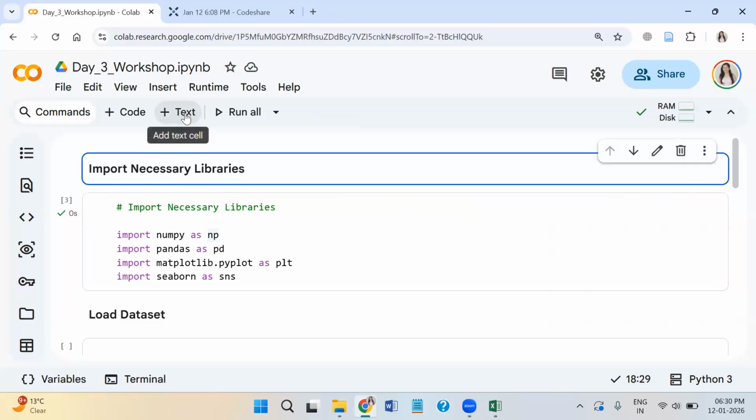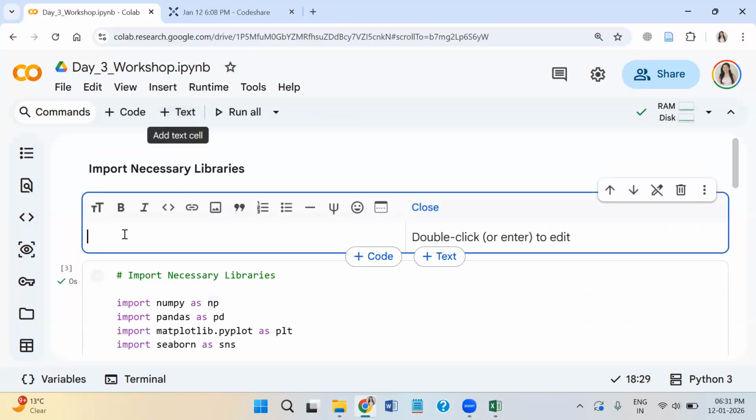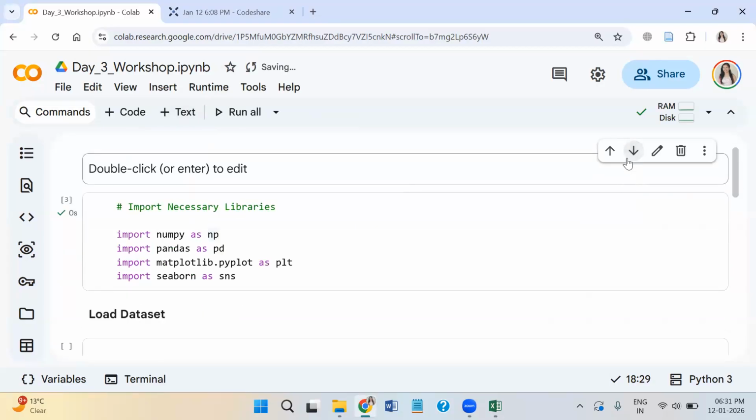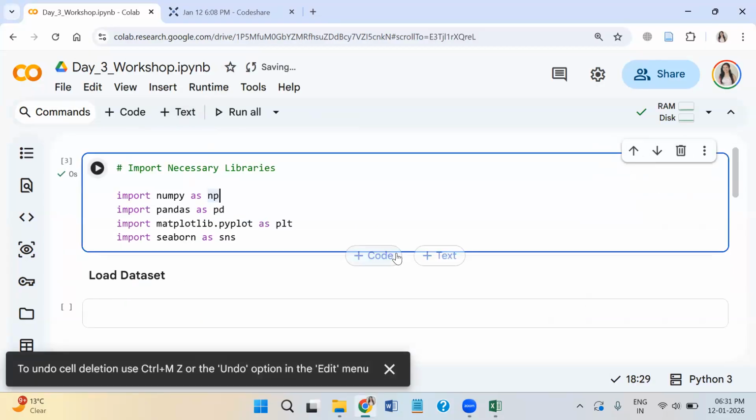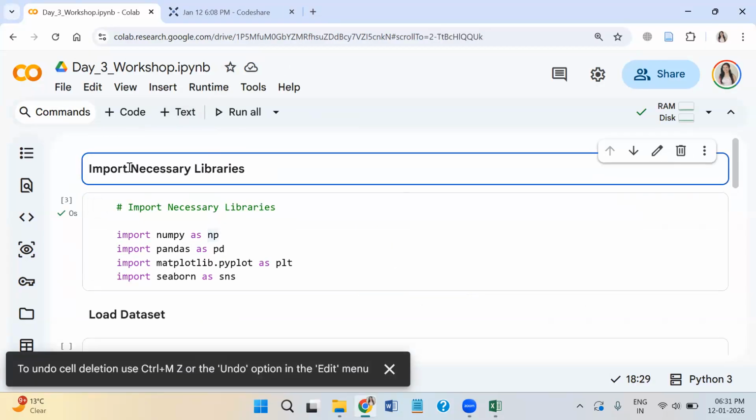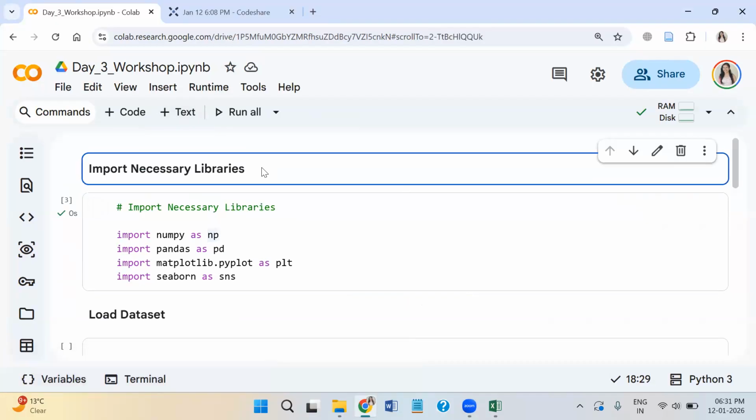You insert your text cell from this plus sign on the top. When you click on this, you will get something like this, and this is just a document cell. You do not write any Python code into this. You can move it up and down from here, and you can also delete it. So this is a text cell. You do not write any code in a text cell.